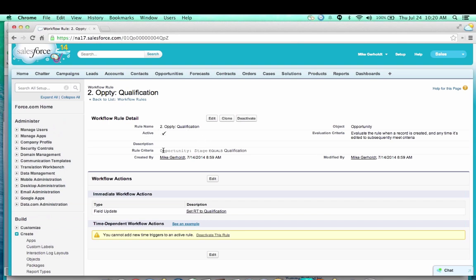So creating a workflow, we had to set our criteria. So I used the criteria opportunity stage equals qualification, right? The changing of the stage is the trigger that will actually fire the workflow and change that record type. So our criteria is opportunity stage equals qualification.